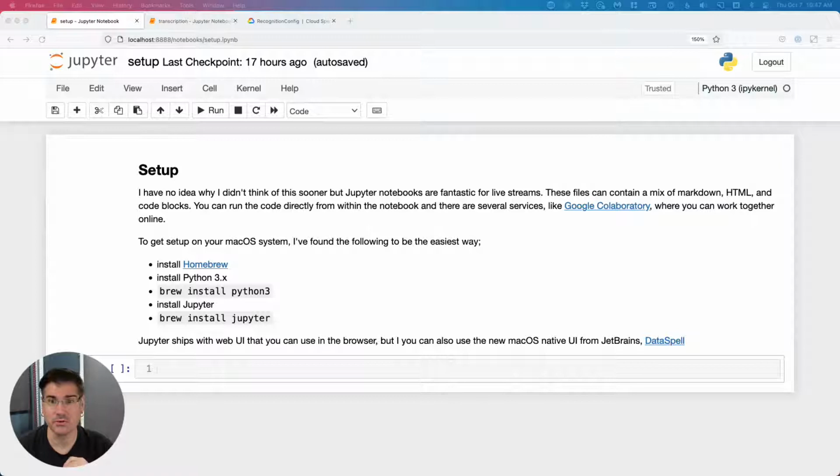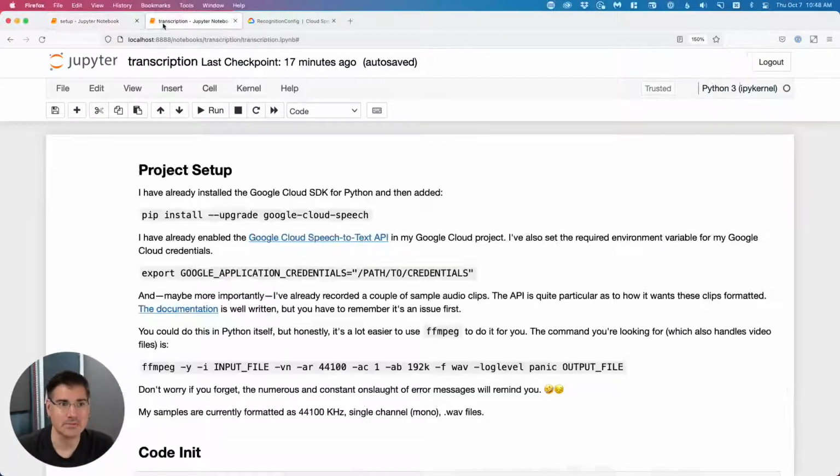There's some really great tools like Google Colaboratory. There's some great ways to run this on AWS. I'm sure Microsoft's got something. I've never looked into it, but really it gives us an interactive way to walk through this. So let me switch over to this tab, and this is the project setup.